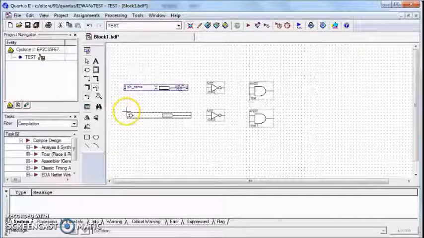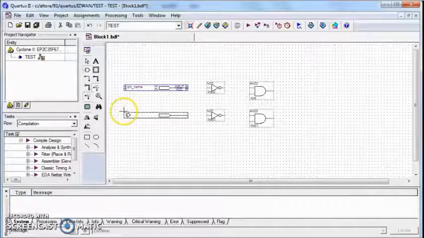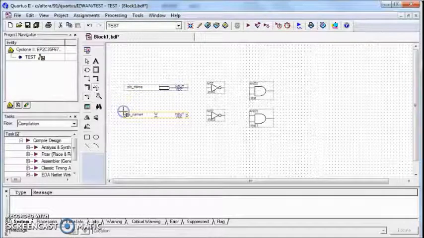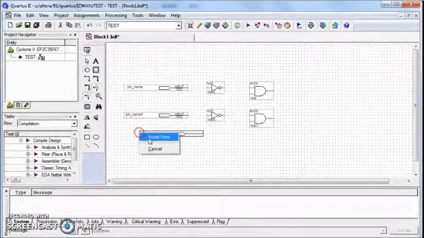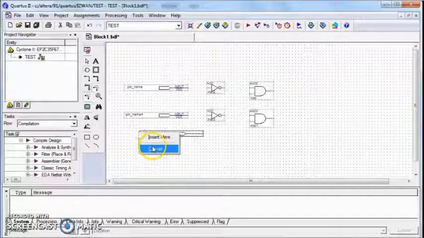Okay, and then the second one here. Alright, so you have 2 inputs, X1 and X2. So you can use these pins to represent both of the inputs. And then to end them, click on cancel.